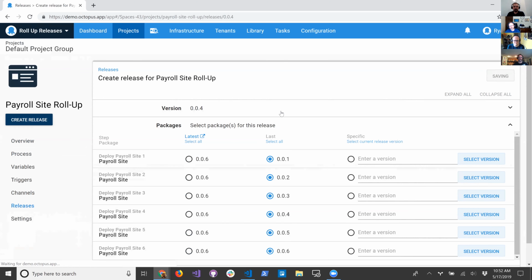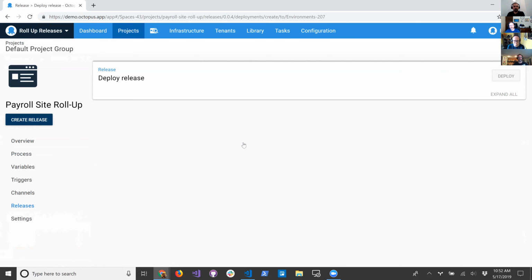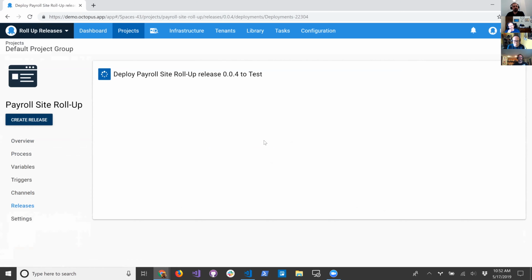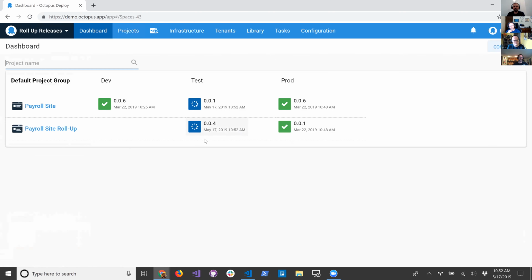When we save this and deploy it to test, it's just going to run through those steps. It's actually probably more fun to watch it from the dashboard, because what we'll see is, as release number 4 of the rollup runs, it's going to apply version 1. When that's done, it's going to apply version 2, and so on. It's a much more elegant solution than I would have done in the past. So yeah, that's quite a nice setup.